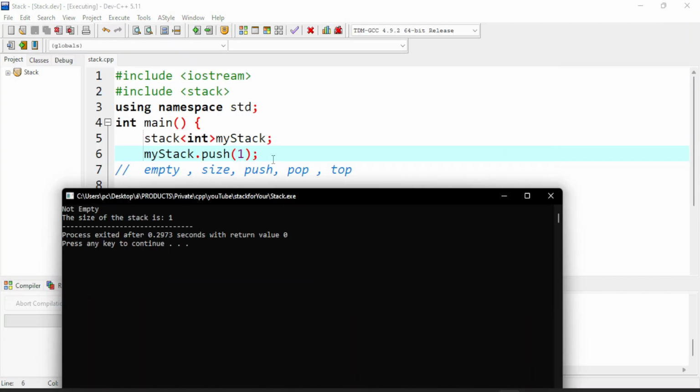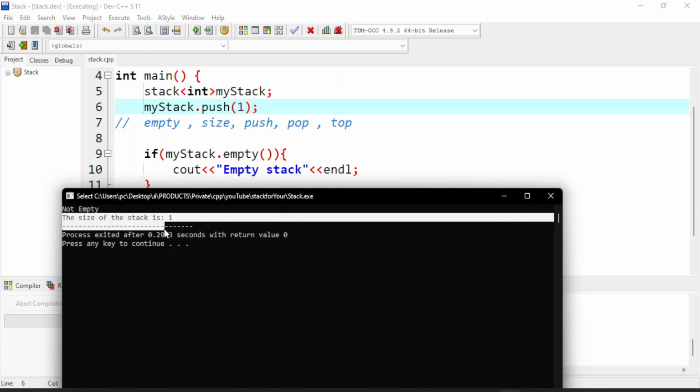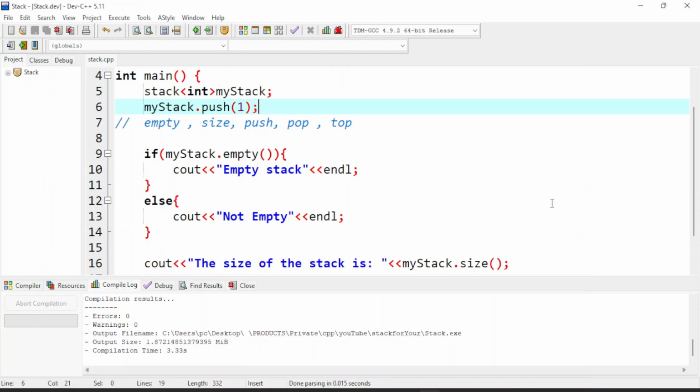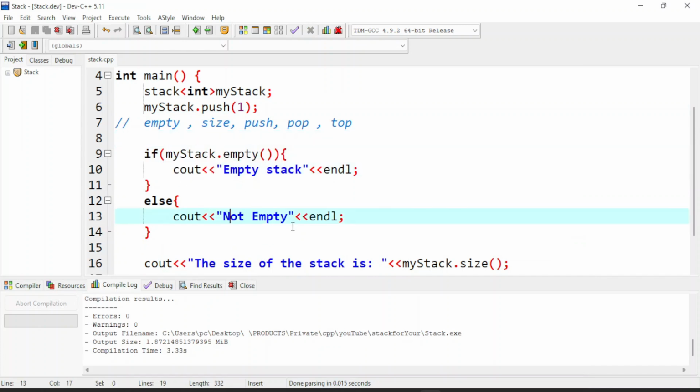So as you can see now, it has checked, and it's saying that the stack is not empty, and the size of the stack is 1 because we passed 1 element inside it. So it comes here and checks if the stack is empty. This condition does not meet, so it skipped this condition and printed this, and this one to check the size of the stack and print out the stack.